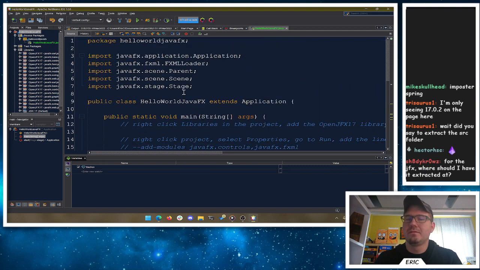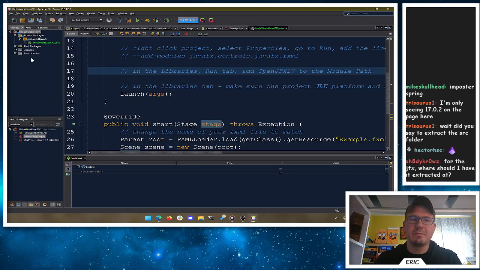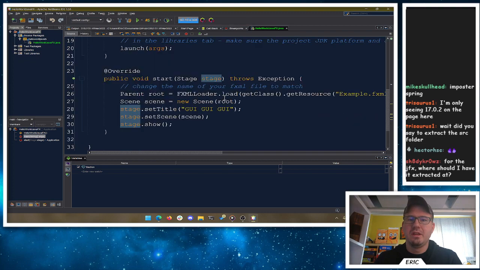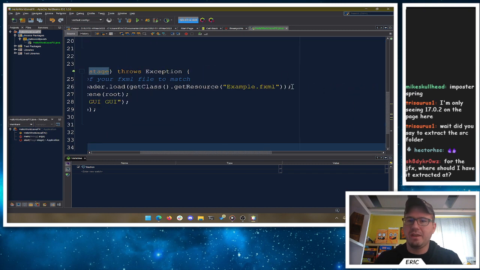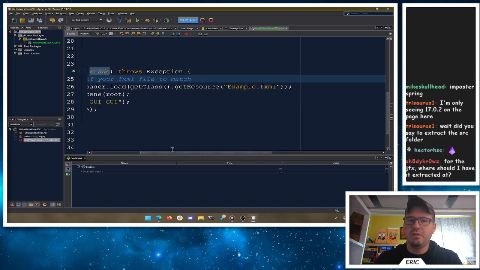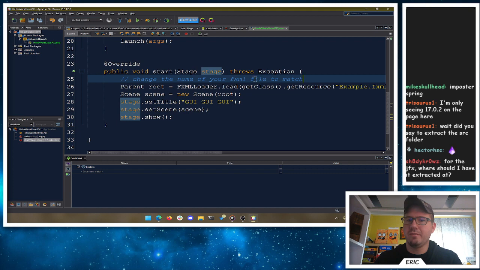Now we're almost ready. Not quite done yet. So I'm going to shrink back libraries because that just takes up a lot of space here. Now, you'll notice there's a section here that says FXMLLoader. Right now it says example.fxml, and our note here says change the name of your FXML file to match. Well, we don't have an FXML file yet.